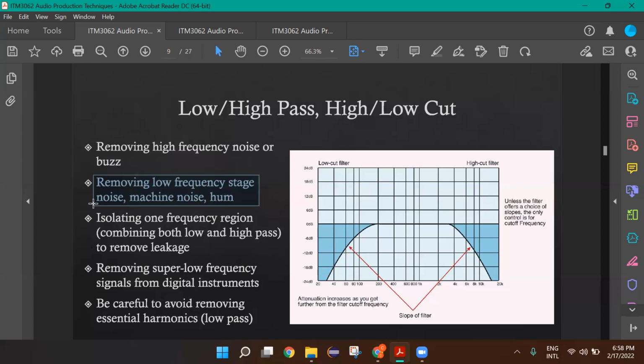Right? And also we can isolate one frequency region, right? To remove leakage. But the thing is, you have to be careful. You can do this, but there are harmonics, right? So if you have one sound, like one tone, there could be harmonics of that tone.